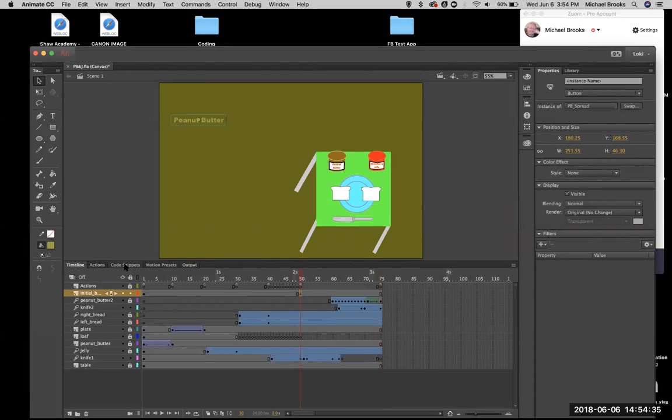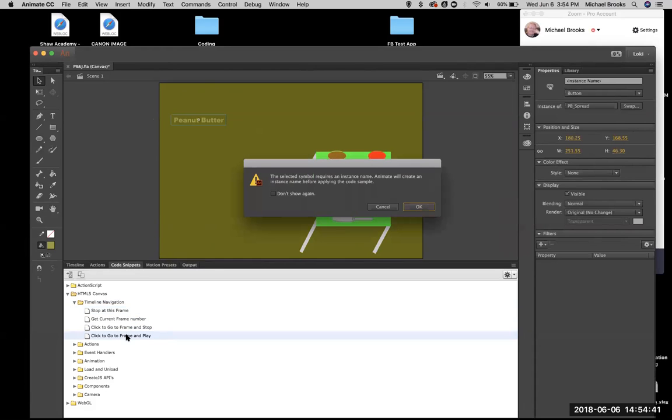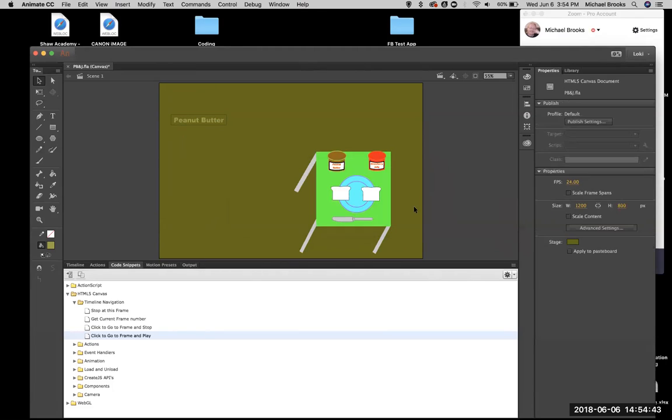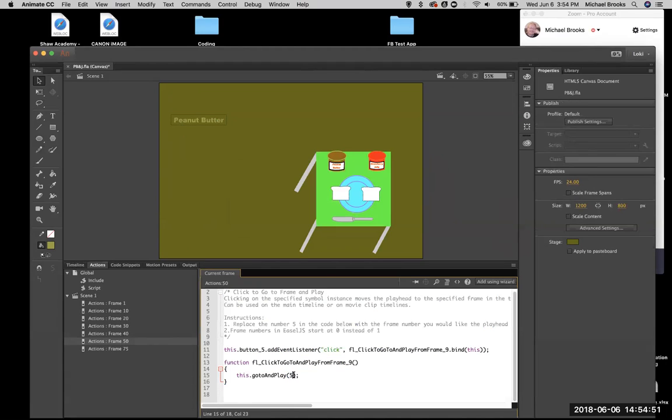Go to the code snippets. Go to frame and play. Instance name, it creates. All right, now I have it at 50. Well, it's going to go to 51, really. All right, now, watch what we do.